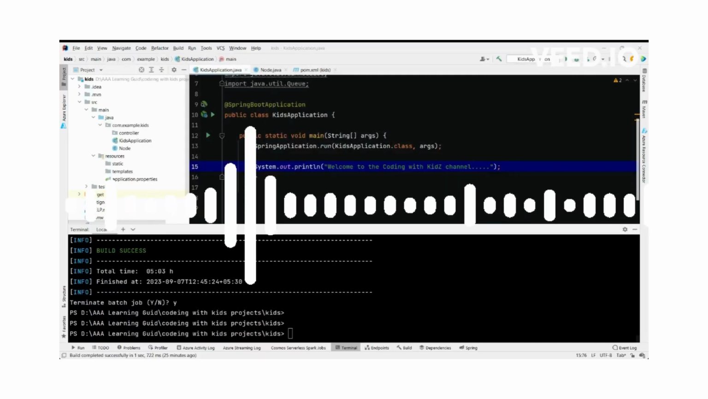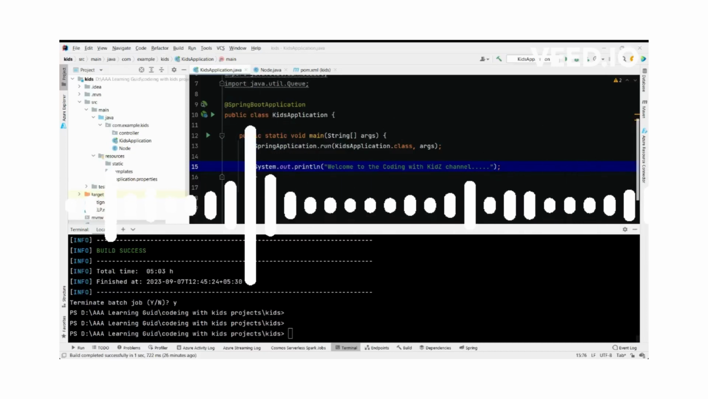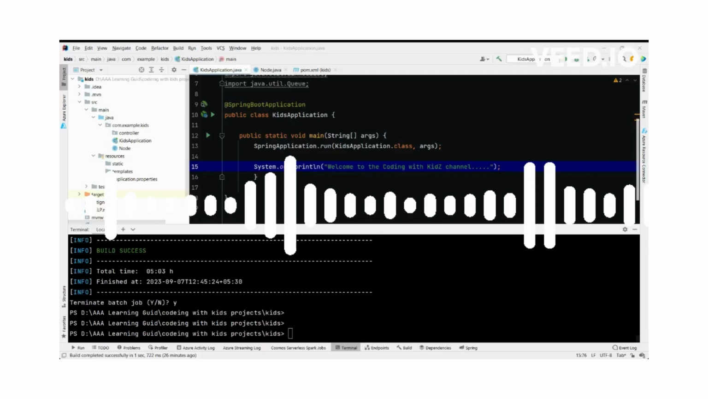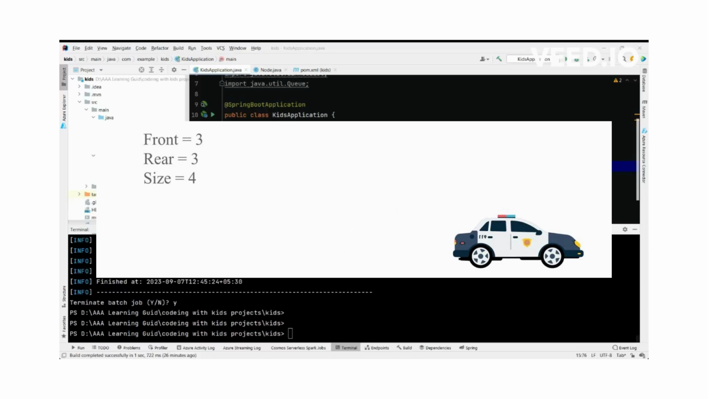Now we are moving to the use cases. Queues are incredibly useful in various scenarios. For instance, they are used in print job scheduling, managing tasks in operating systems, and even in web services to handle incoming requests.